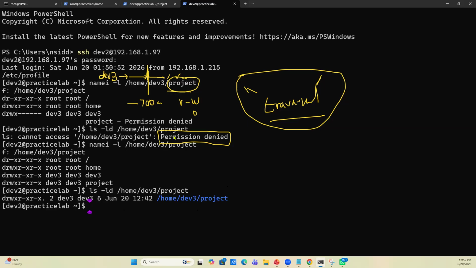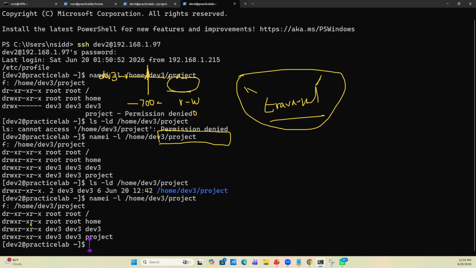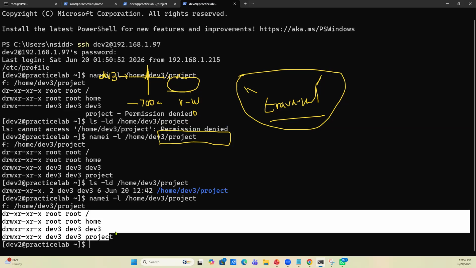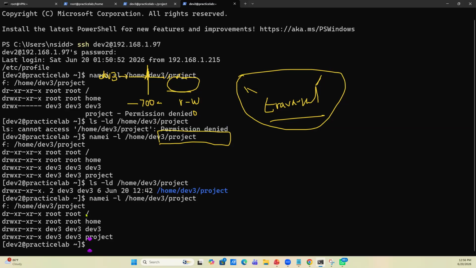So whenever you get a permission denied, what command do you run? You run the namei -l command, and namei -l is going to give you all the conditions in the path. So your path is very clear. Am I getting stuck here? Yes, no. Here it says no. Am I getting stuck in home? No. Am I getting stuck in dev3? No. Am I getting stuck in project? No. Can I see what's in project? Yes. Whatever the permissions are, we have cleared everything. We have removed the roadblock. Make sense?